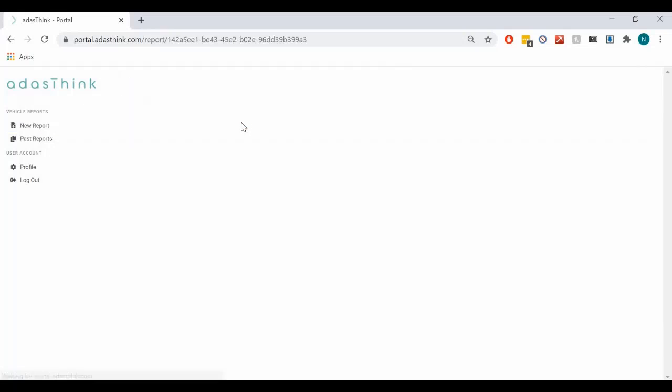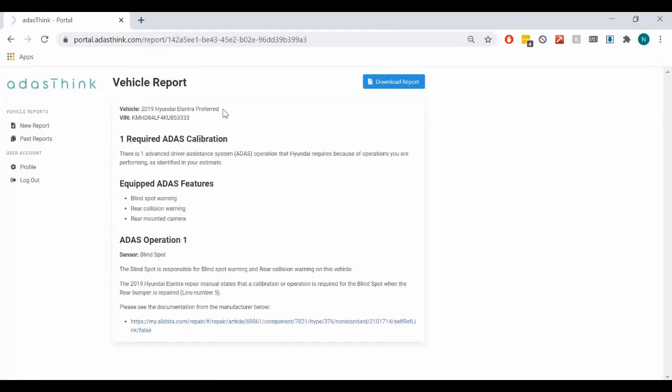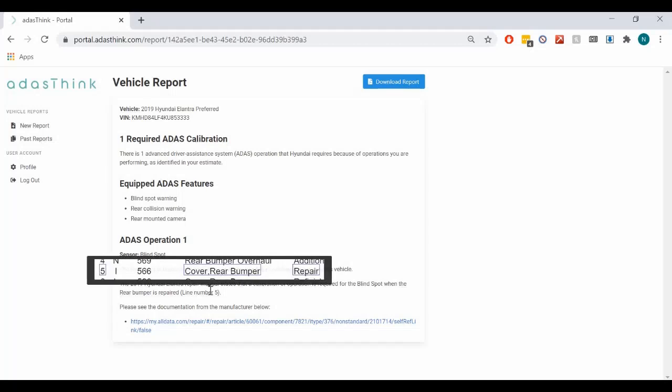Right away, adasThink pulls the year, make, model, and trim of the vehicle, identifies the ADAS features that are equipped from Hyundai's build data, and catches a calibration we would have missed otherwise. adasThink highlights the ADAS features the sensor is responsible for, and identifies the operations on the estimate that triggered the calibration. In this case, our repair of the rear bumper.